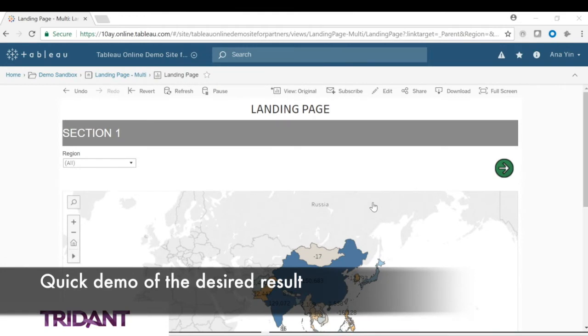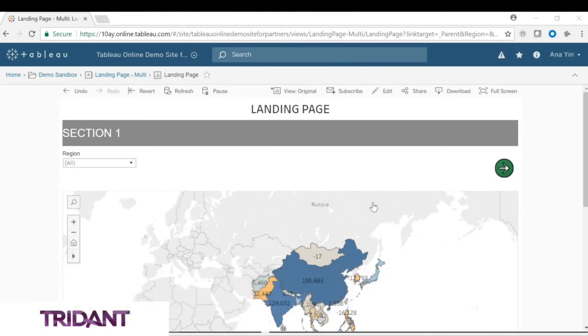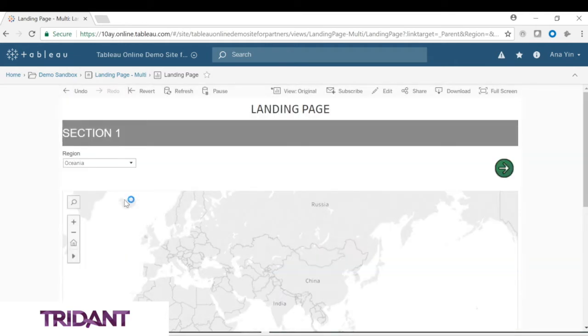I'm going to start by showing you the navigation pattern first before walking you through step by step how to achieve this navigation path. So this is a simple landing page or overview, however you want to call it. And when I select a region, and go ahead and select Oceania, basically what I would like is for this value to pass through to this next button, which will take me to my detail dashboard. So I want this value to pass through.